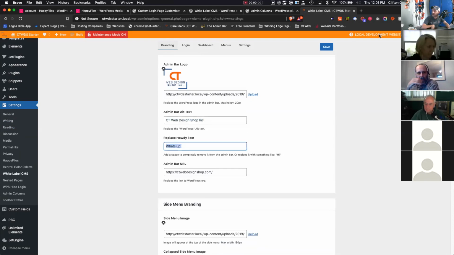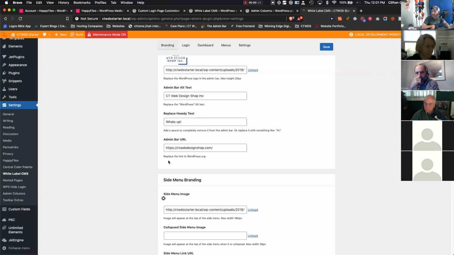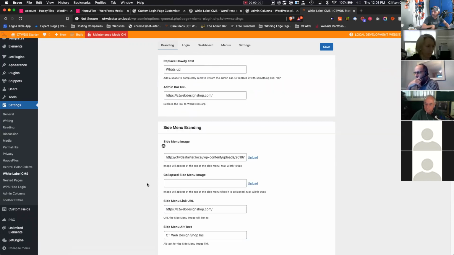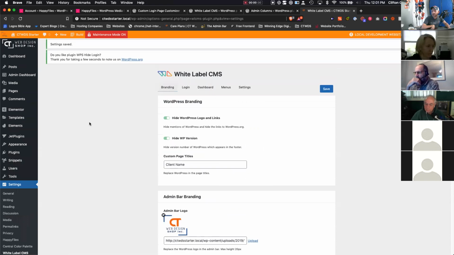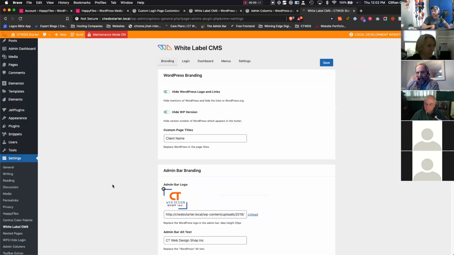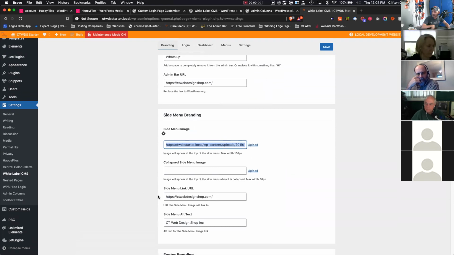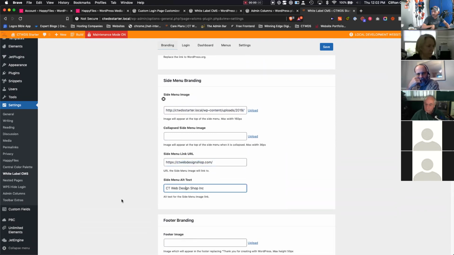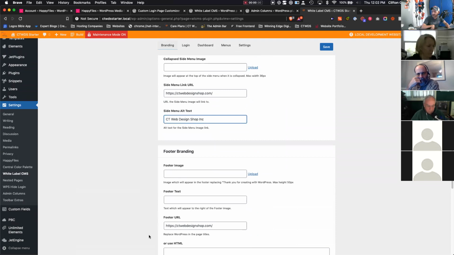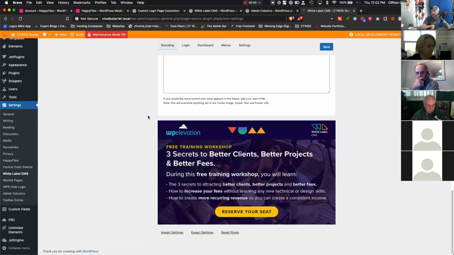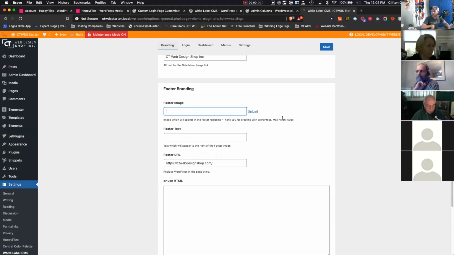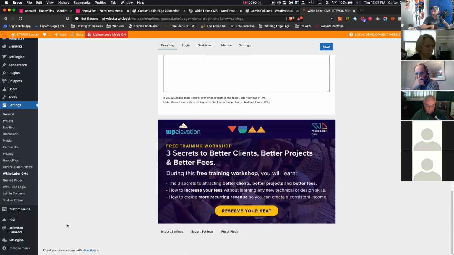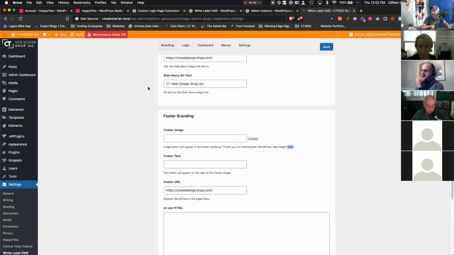You can replace up here where it says howdy. You can change it to whatever you want. I'll put what's up. And then the admin bar URL here, the sidebar image. This right here will link out to my website. And then the menu text, you can do some stuff with a footer. I don't really mess with this down here. You could put your logo, but you have to make sure that it's 50 pixels in height, but I don't really mess with that.